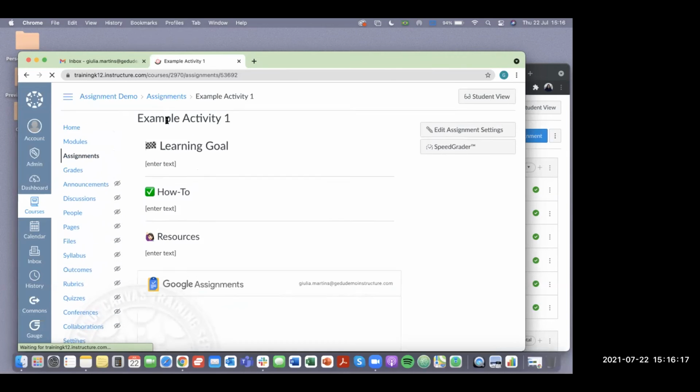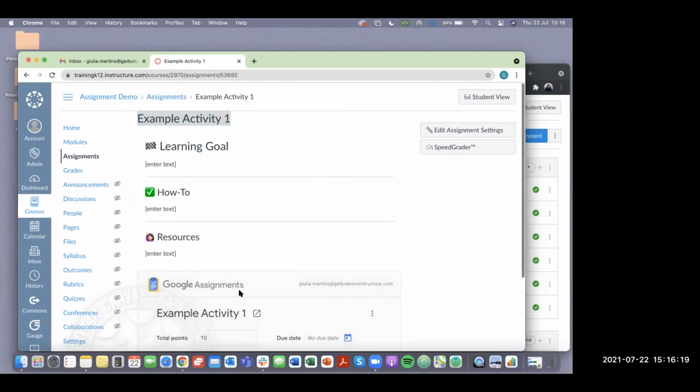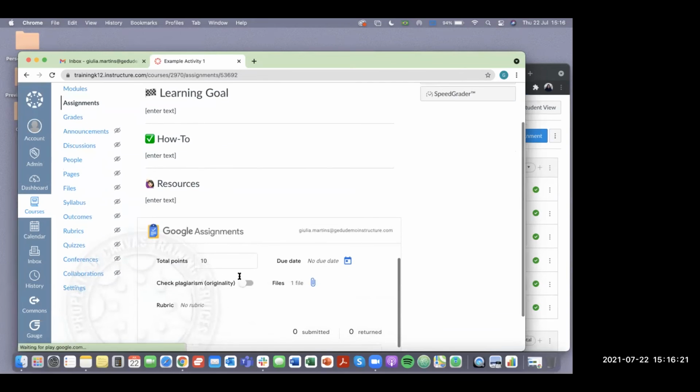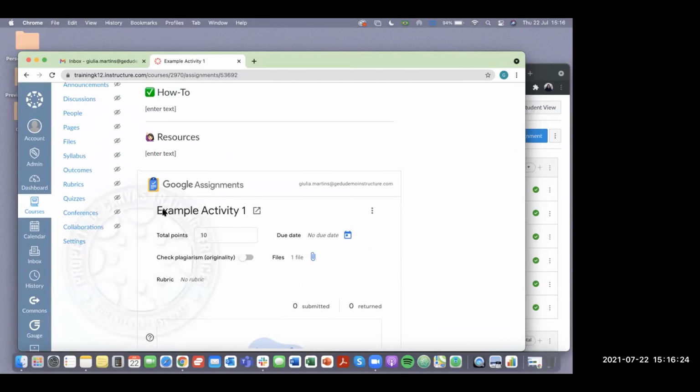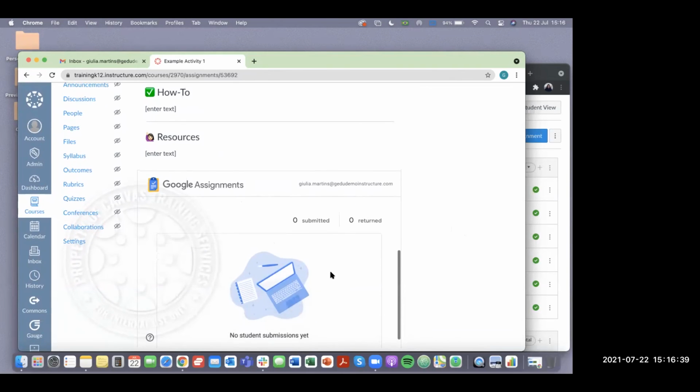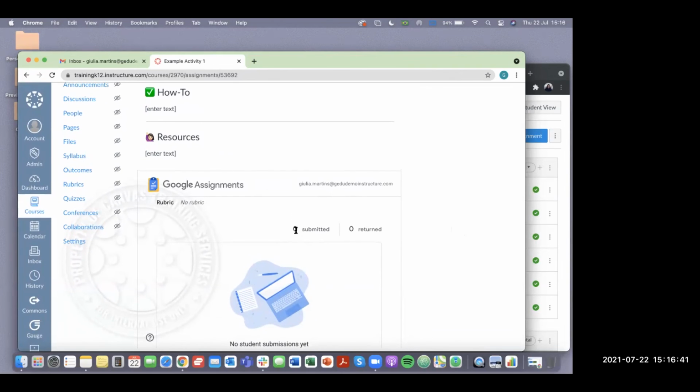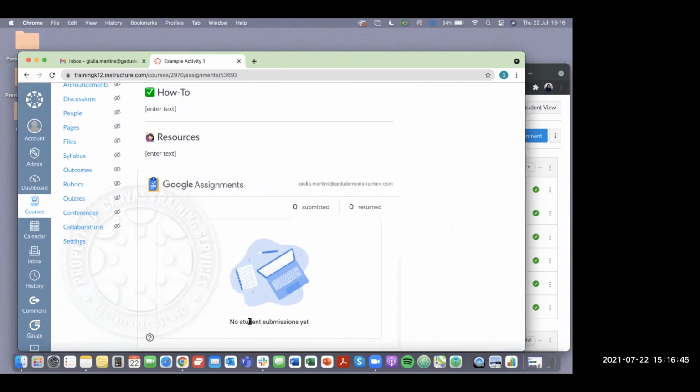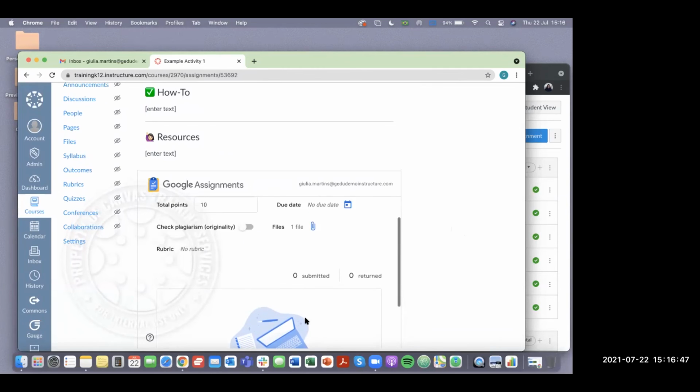Perfect. So now I have my example 1 activity set as a Google assignment. I just created it. So here I'll be able to see the title of it, example activity 1. It's worth 10 points. There's no due dates in Google. The due dates are in Canvas. And then I'll be able to see that there's 0 submissions, 0 returned, and no students have submitted yet.